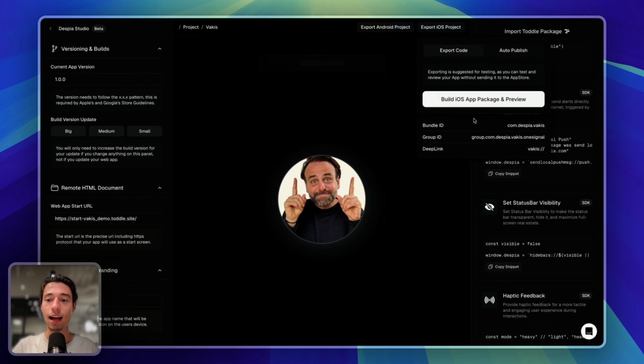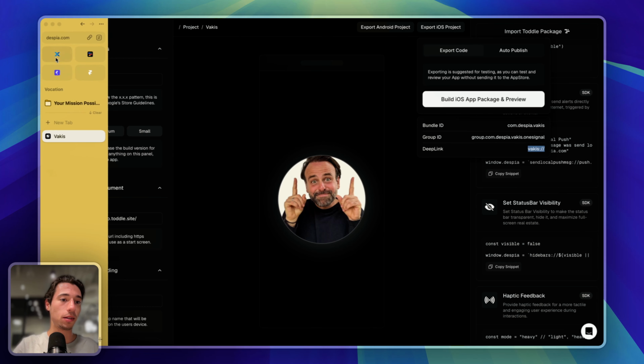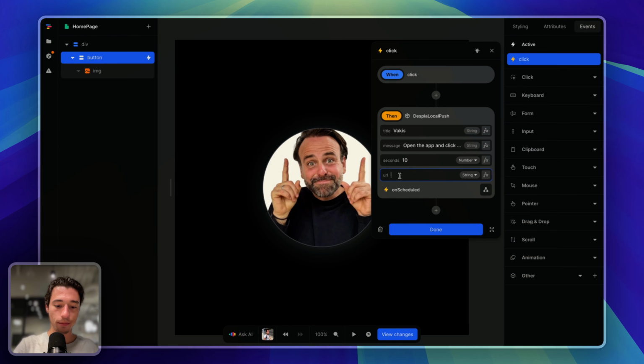So I go to iOS export and I just copy my deep link so it opens the app properly. It should normally do that if you don't set anything, but just to make sure, better safe than sorry, we'll put our deep link inside of here. And now, after I click on this, it will schedule a push notification 10 seconds after I clicked on it, a local one that will happen on the device. And when I click on it, it will open the app.